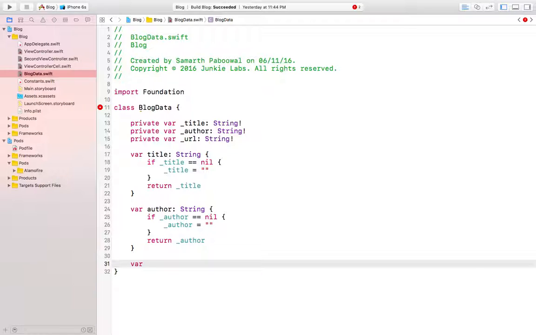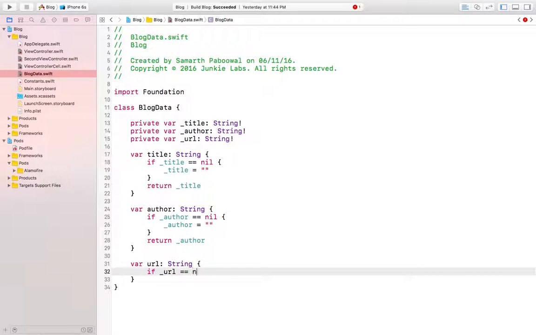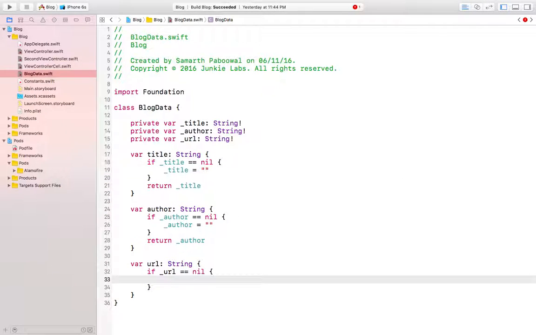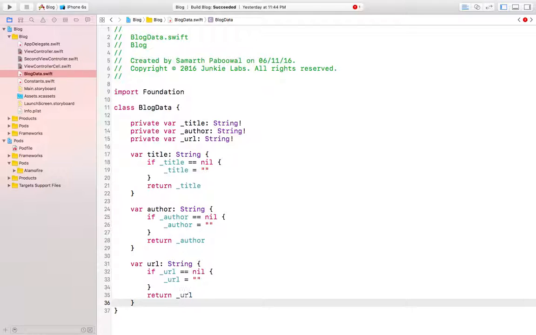Now I will do that for my URL of type String. If _URL is equal to nil, set the URL to be an empty string and return that URL in the end. Okay, so we are done with creating our data model.